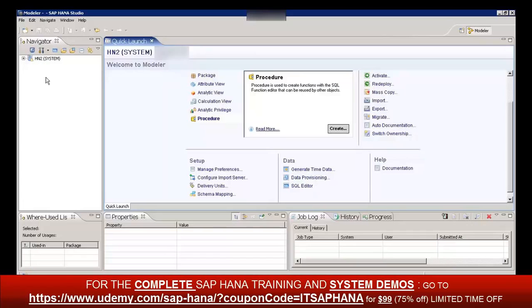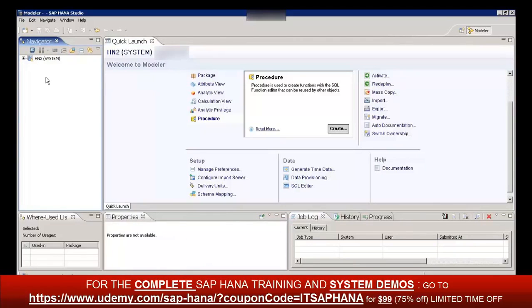On the left side here you can see the different HANA systems which are connected. You can connect to multiple HANA systems if you want. Depending on how many systems you have in your landscape, you can connect all your systems and manage them from here. Let me expand this HANA system. Here you can see there are two different things: one is the catalog, another is the content.